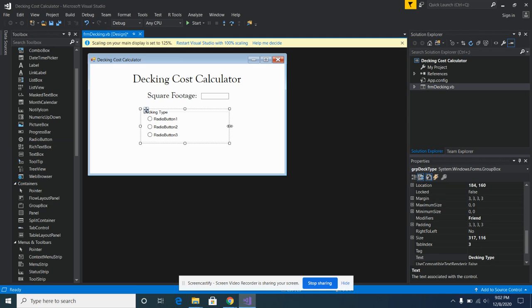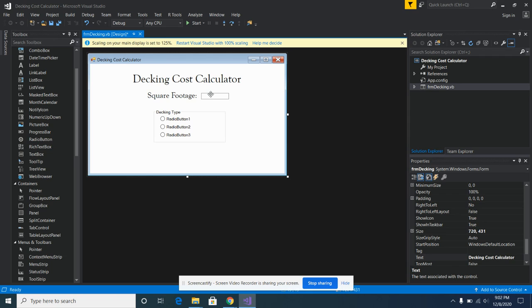Just make sure they're spaced out appropriately. And you'll see once you put your radio buttons inside your group box, they all move together. So anything inside that group box is going to move when you move the group box. They are kind of contained inside that group box for you, which is kind of nice.